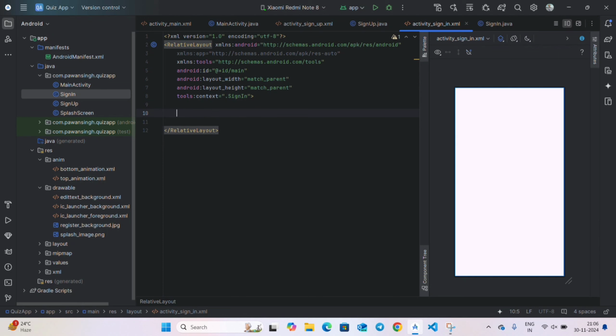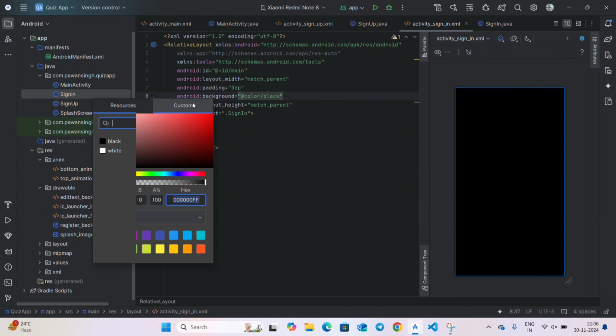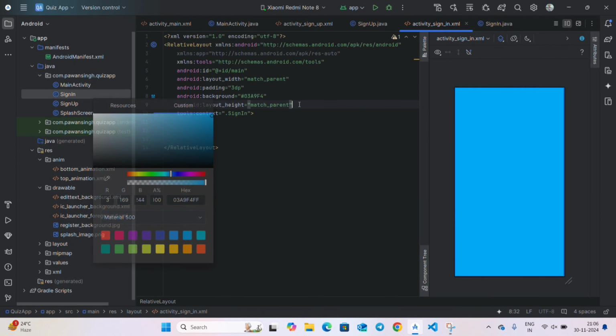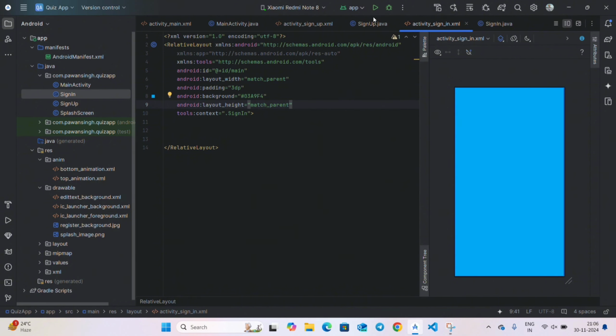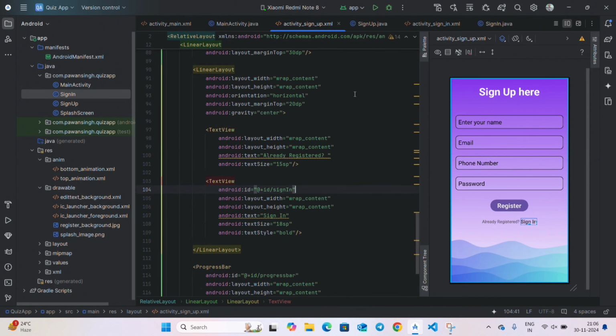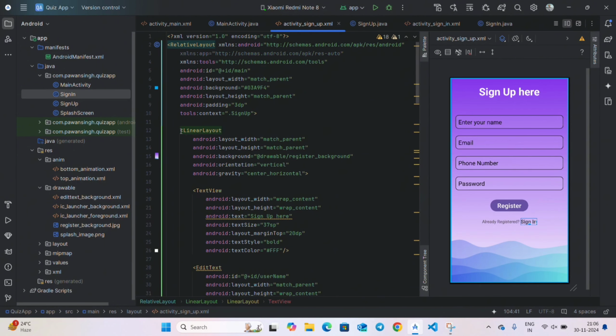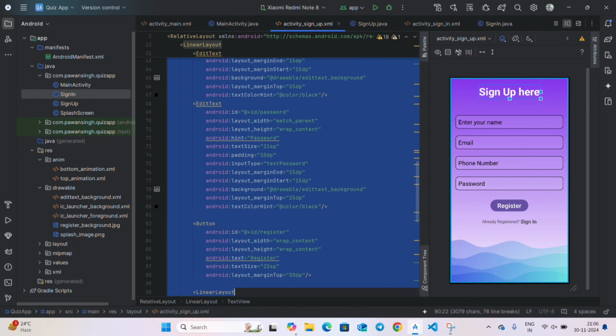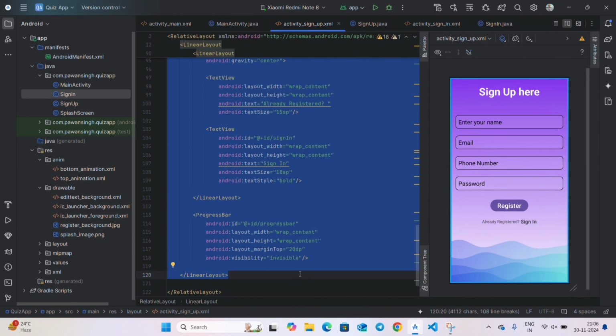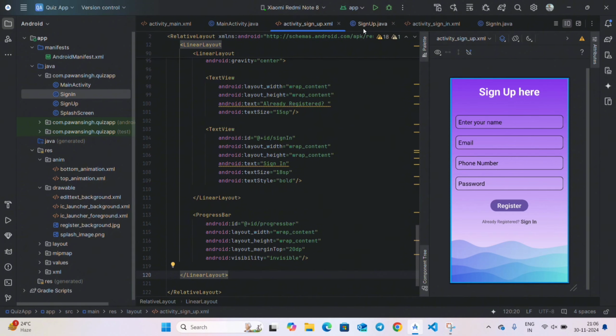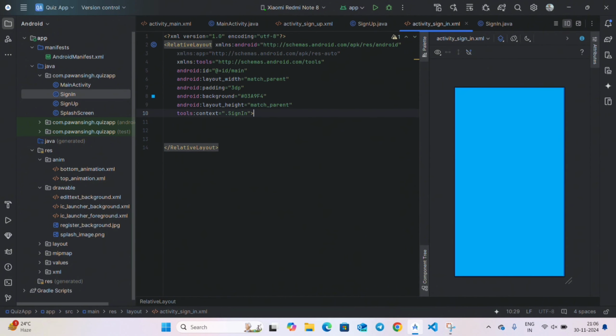Now as the UI of sign up and sign in will be the same, we will copy the code. Firstly give it a padding of 3dp and give it a background color. Give it black color and change it from custom and give it a blue color. Now copy the sign up page from linear layout to closing linear layout, copy this and paste it here.